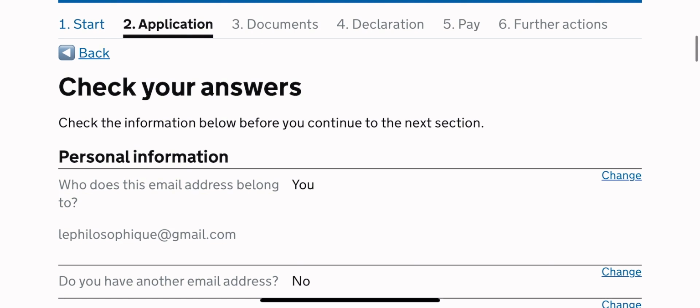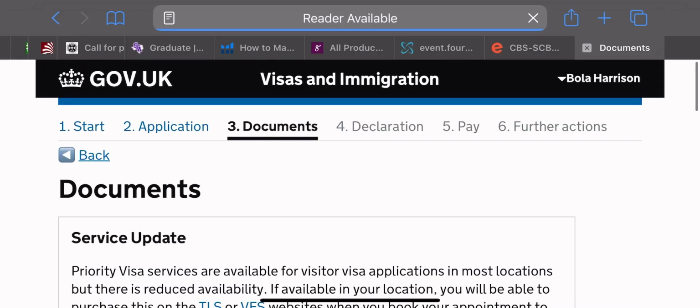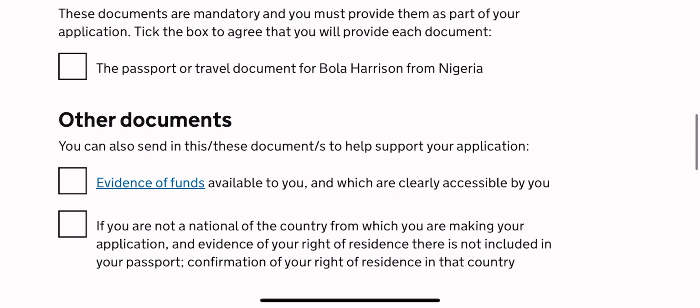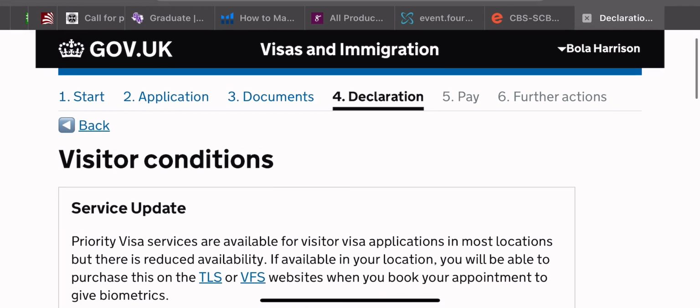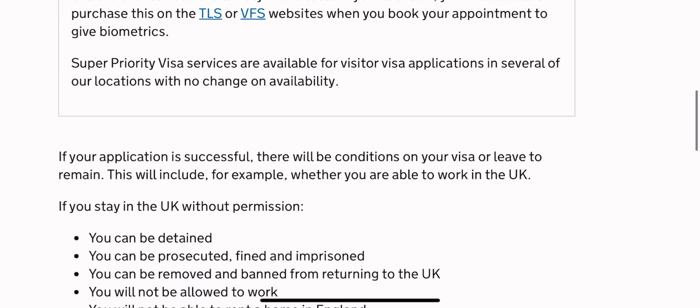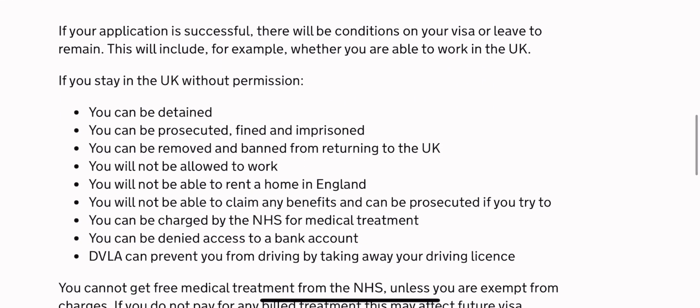You really want to check your answers and every document you think you are supposed to provide, and if you have them. Make sure not to make any errors. You can always go back to check your answers and edit them. Once you submit this application, you cannot edit your answers anymore. So the best time is before you submit your application.